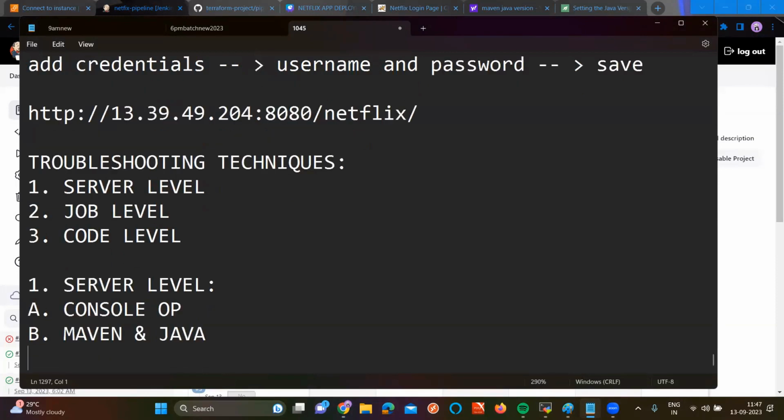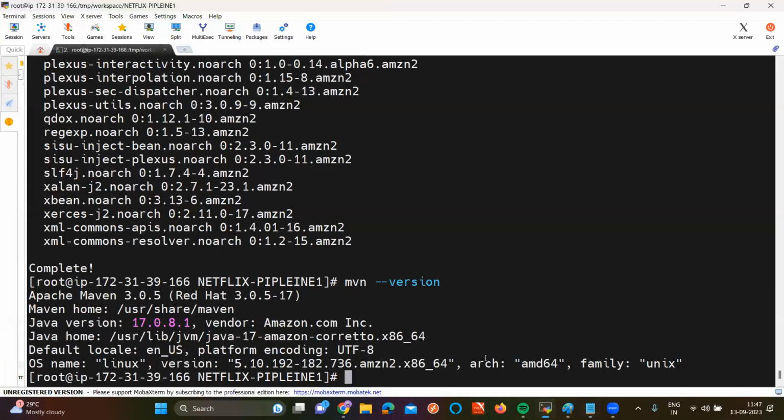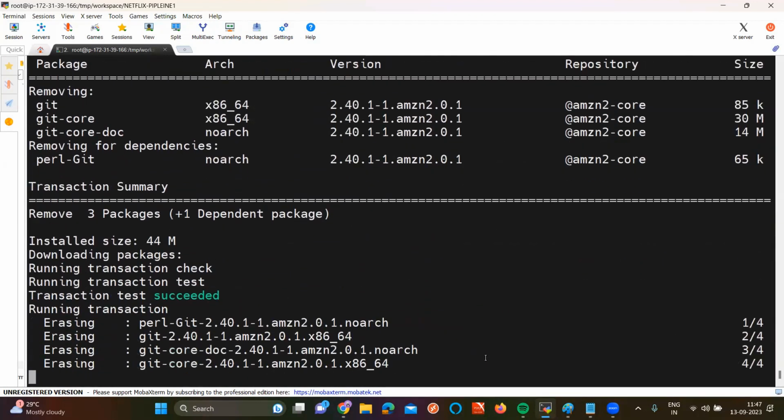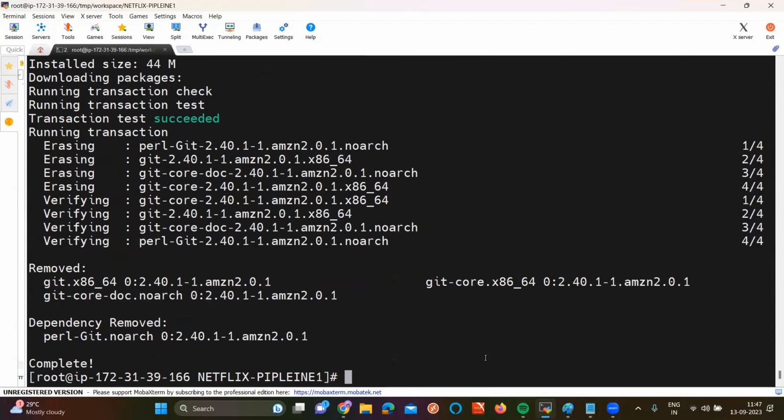The third kind of mistakes are dependency mistakes. What is it? For example, sir, I am removing the git here. Remove git hyphen y. If I remove the git here, am I able to perform this task, sir? Dependency is missing or not? Let's check this live as well.